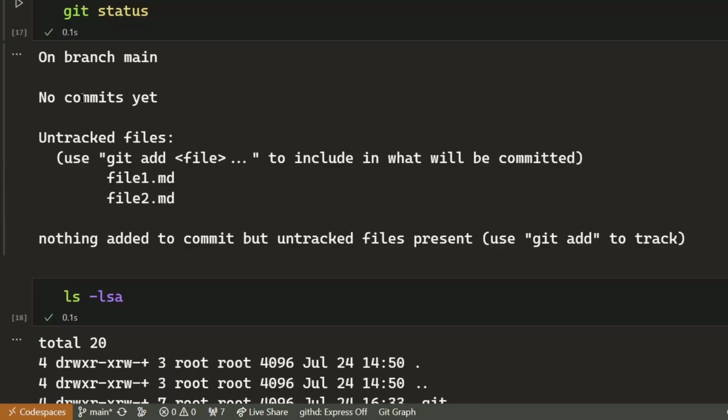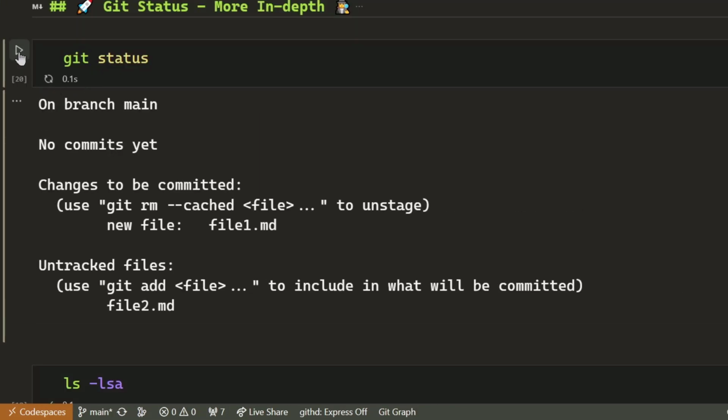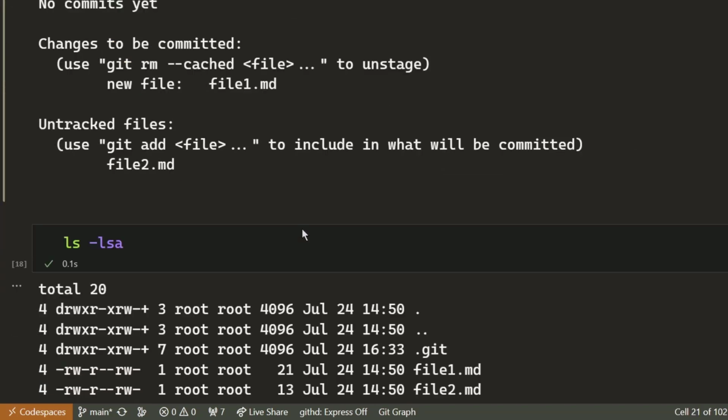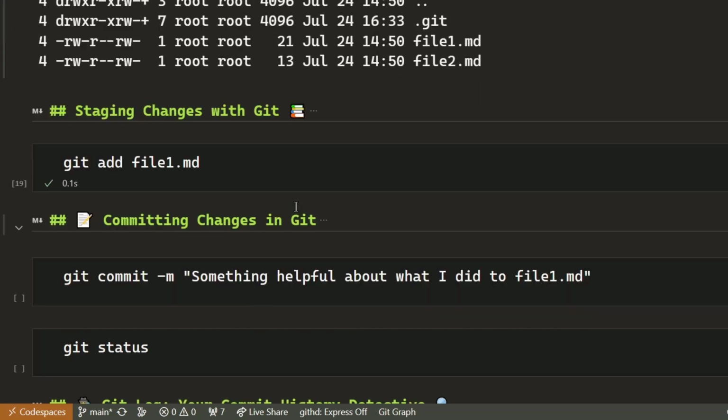If we quickly go back up to Git Status just to prove, we've now got one file in the staging area. Now let's commit that file. I've put a little message here, something helpful about what I did to file one. Notice that I'm using the inline syntax. I could just go to the command line and do a git commit, and then it'll pop up with the default Git editor. In this case, I'm doing it all-in-one because I'm working inside an interactive notebook. But let's just commit.